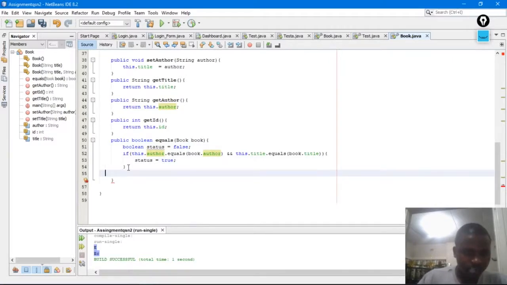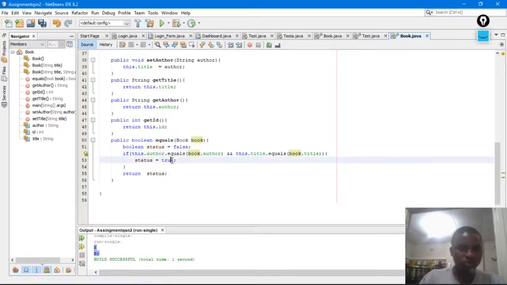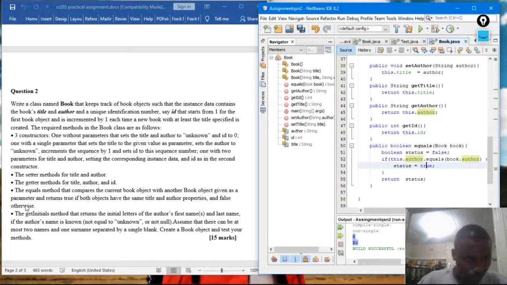Then we have to return status, like this. Which means here we set this one to true, so if they are all equal we return true. But if they are not equal, either the title or the author, then it will return false, because it is not going to set this variable to true. I think that's the idea for this point.